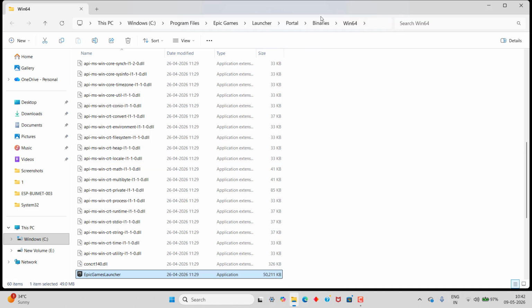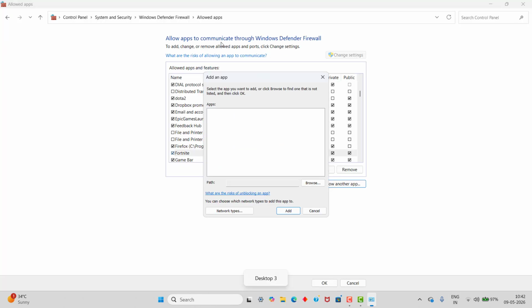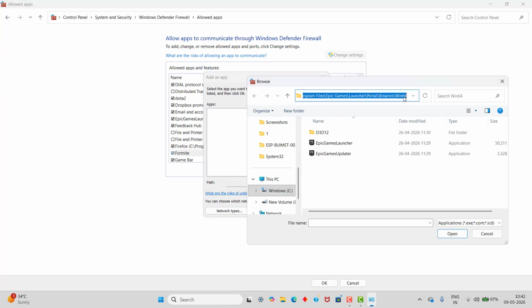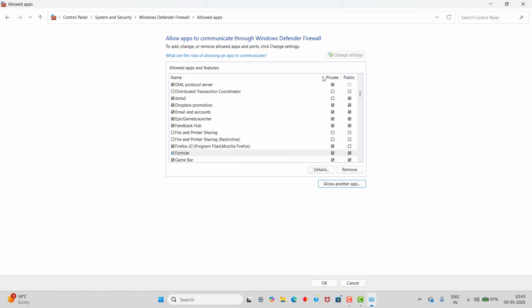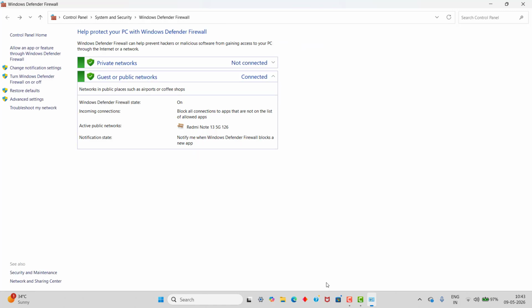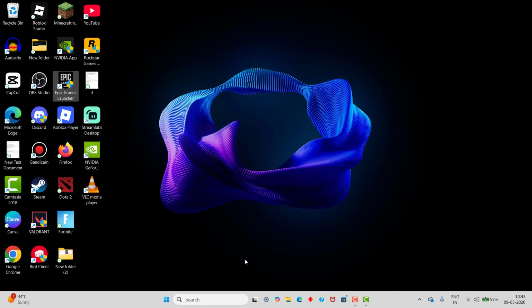The easy method: go outside, copy the address, and come here and paste the address here. You can easily get the Epic Games Launcher and you can add it. These are the easy steps. Once completing this, you need to check that it is enabled in both private and public mode. After that, close it and restart your PC.